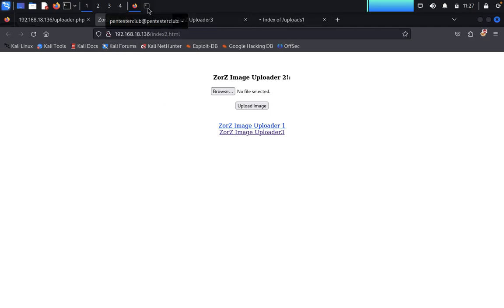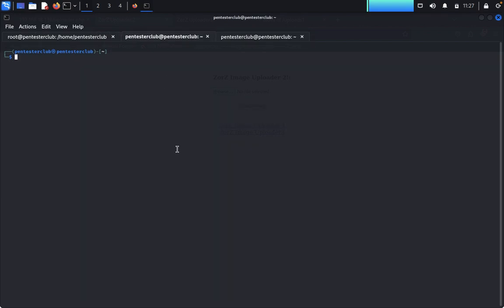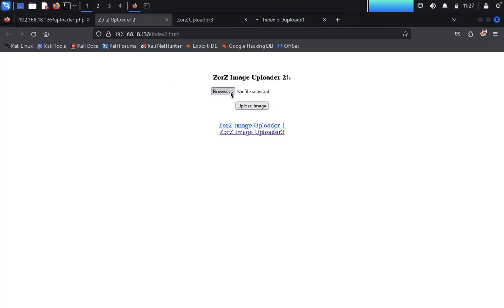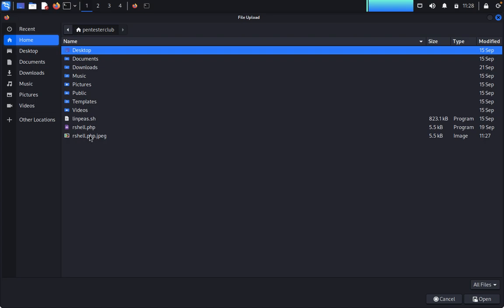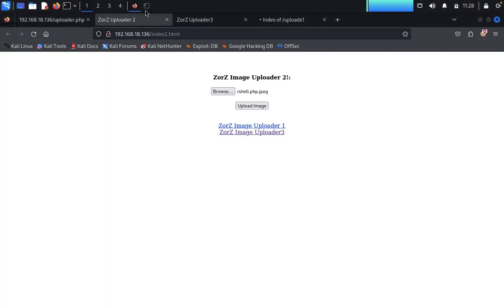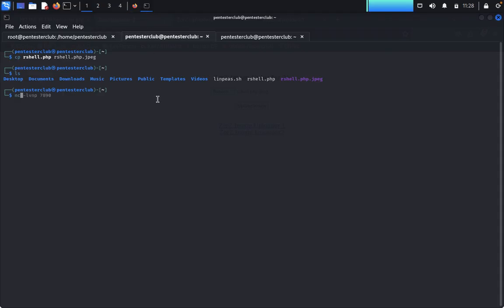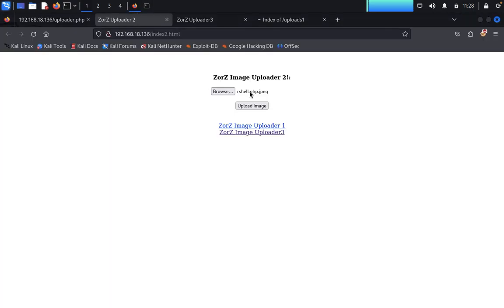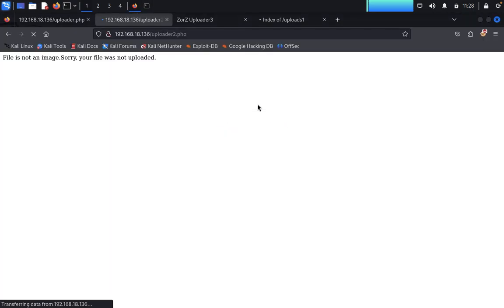So for the image upload, I would like to copy rshell.php to rshell.php.jpeg. That's better. Now you just type ls. So here I have rshell.jpeg. Now let me upload it here as rshell.jpeg. Now you just need to set up netcat, nc -lvnp 7890. That's it. Now just upload the image.